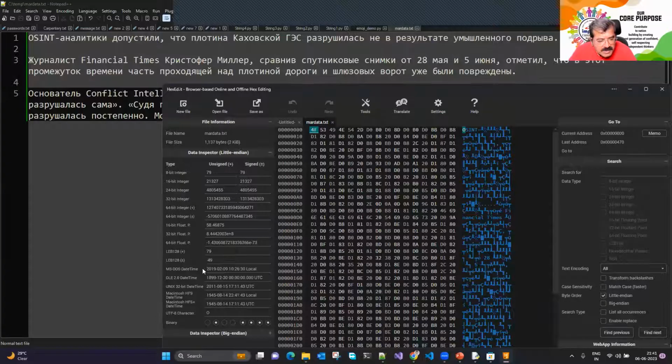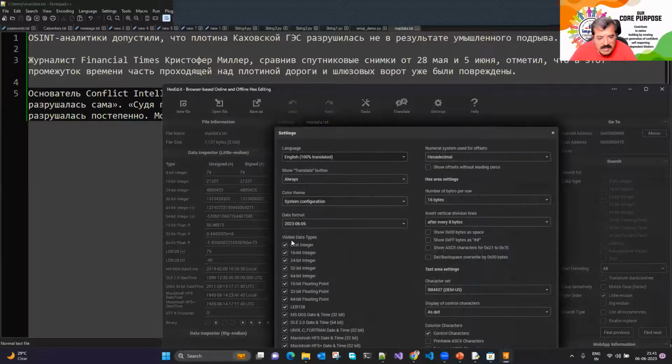But anyway, I will not spend too much time. Tools like this will give you an opportunity to see the data that is there. We will have to study a bit more and find out the visible data types, 8 bits.